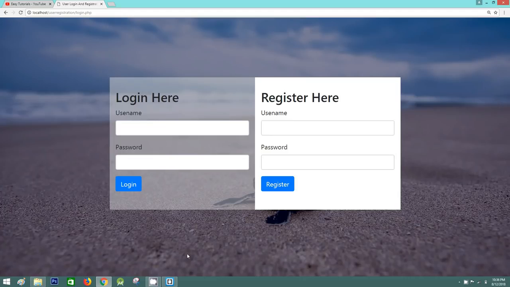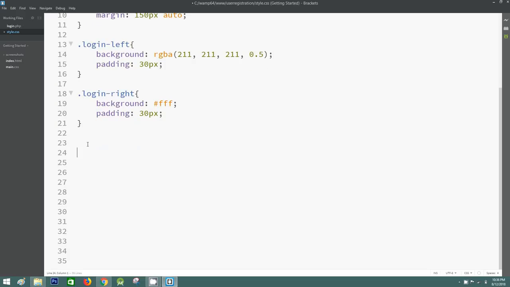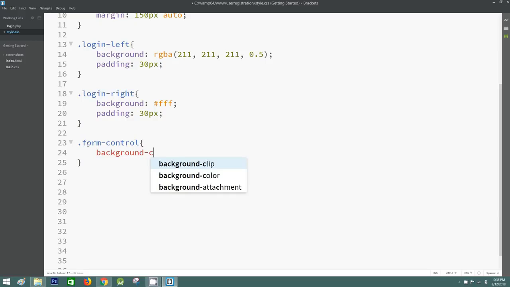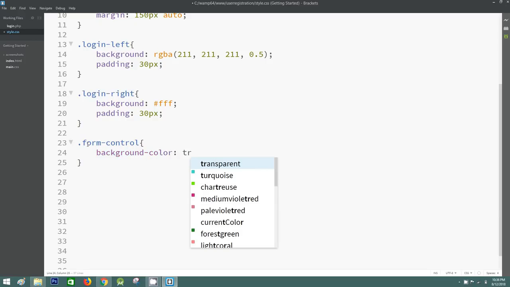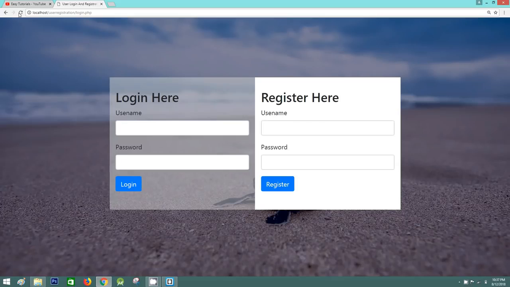Now we need to change the background color of this input field. For that I'll write this form-control, and background-color transparent, and I will write !important because I am overriding the Bootstrap class. So now you can see this input field is transparent.